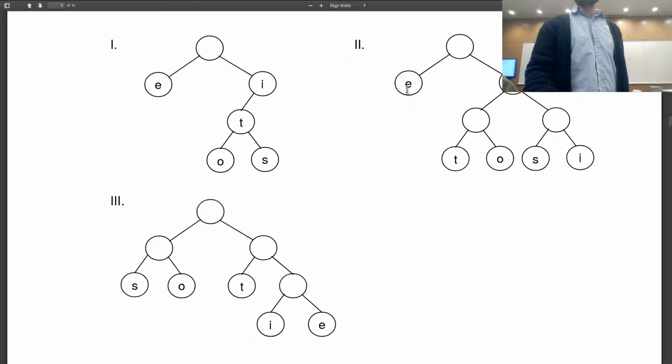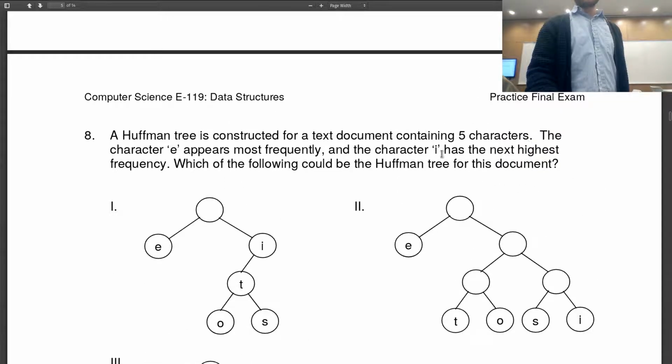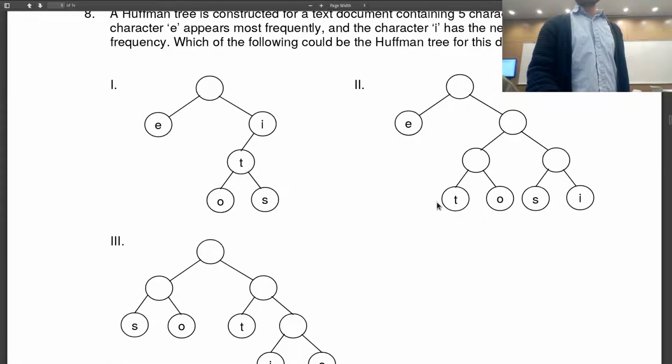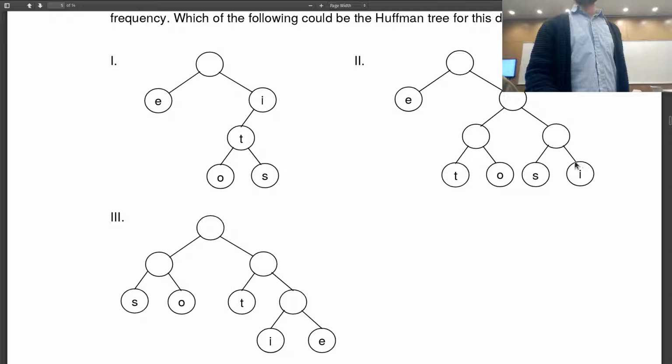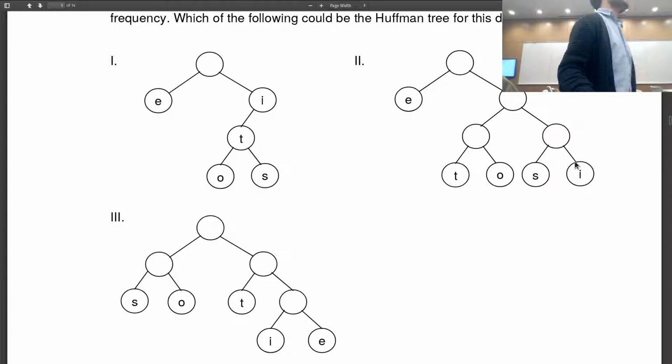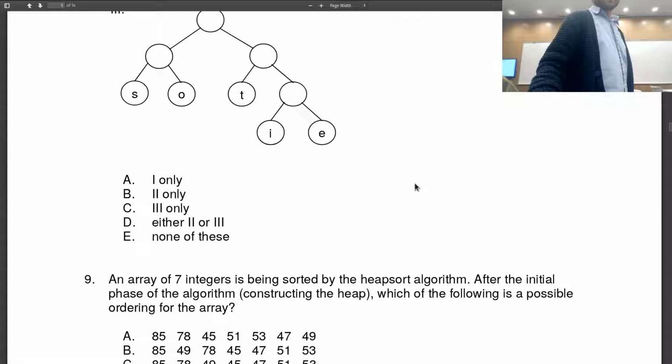Here, E is the most common, and then it said that I is the next highest frequency. So that's reasonable that it could be on the same level as those. It means that these characters appear just about as much as E does combined, or E possibly occurs more than them all combined.